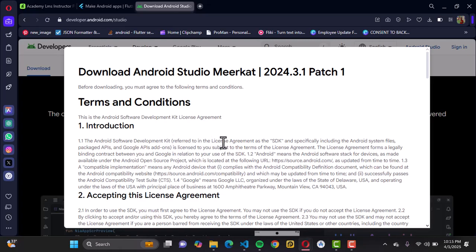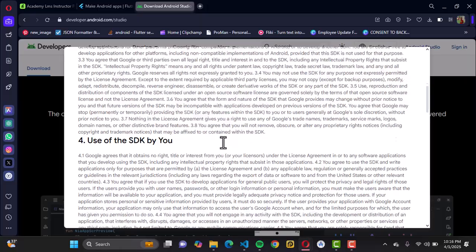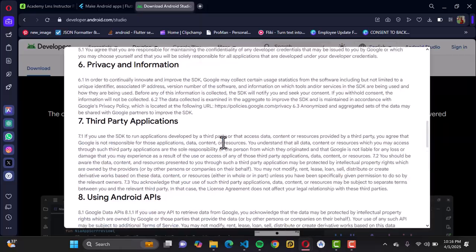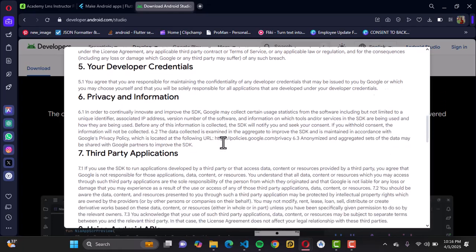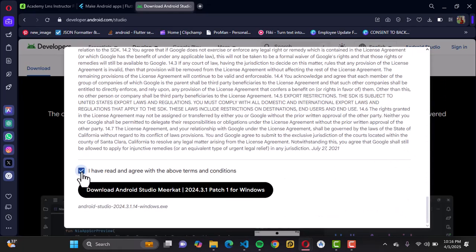Once you click on this button, you're going to be seeing a pop-up where you get to read the terms and conditions needed in order to start using Android Studio for your local machine. So do well to read these documentations and these terms and conditions properly. And once you're done with that, you want to go ahead and click on this checkbox that says you've read and agreed to the terms and conditions stated.